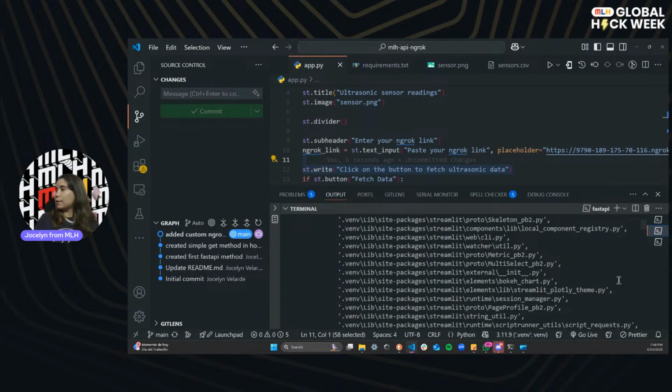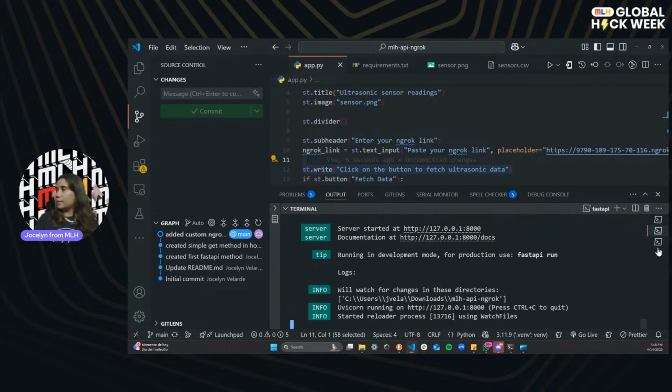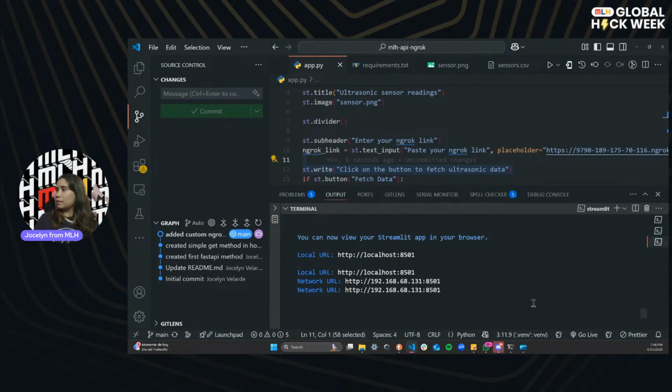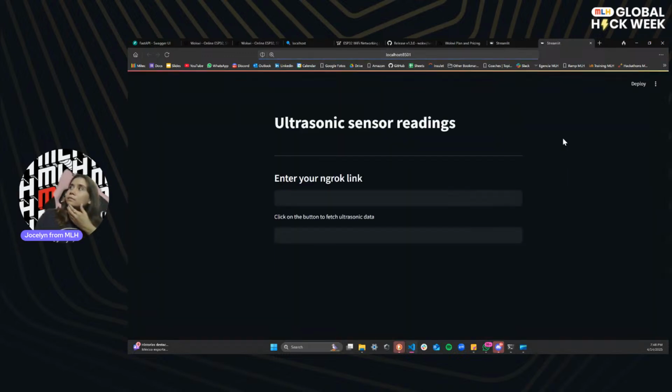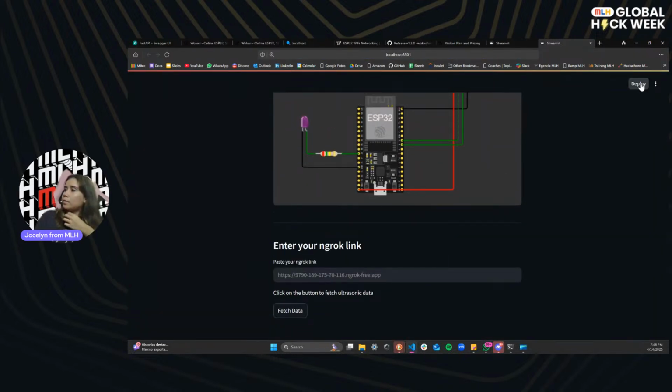So let me run the app again. FastAPI dev main. And then let me shut this down and run it again. Streamlit run app.py. There it is. And now I can actually deploy these over here.